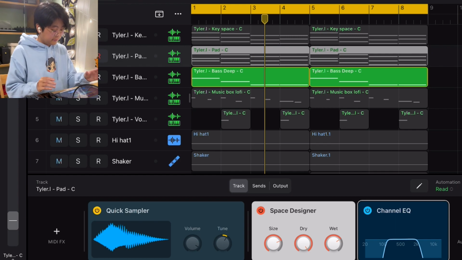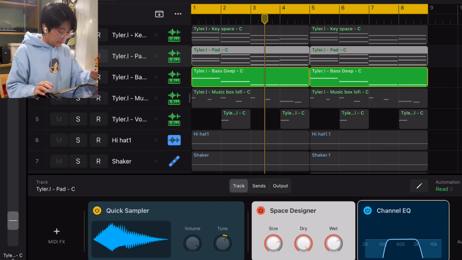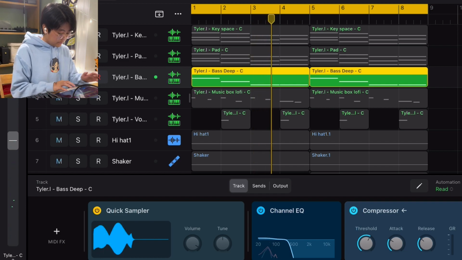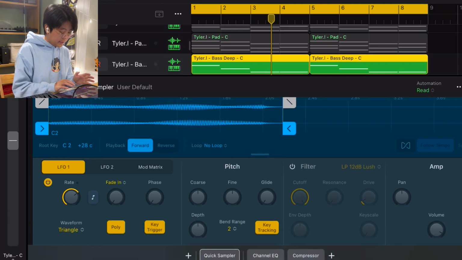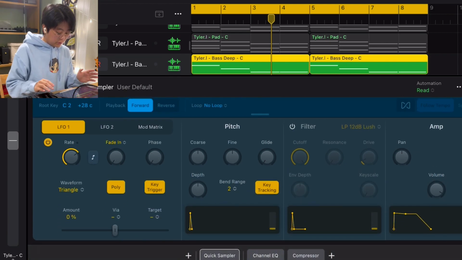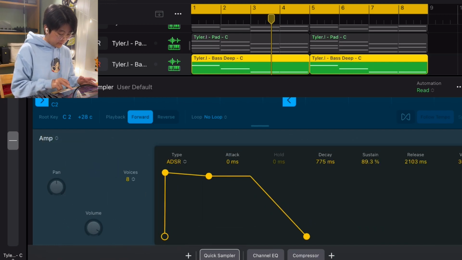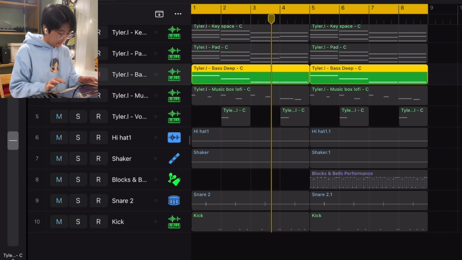After that, I add a very simple bass line. If you want the bass release to be longer, you can adjust the amp to make the release longer, and also the decay.